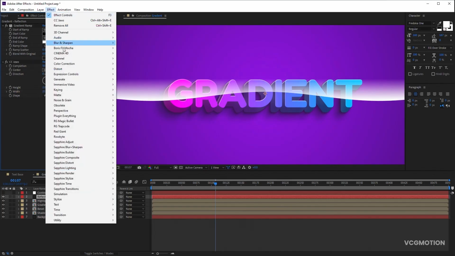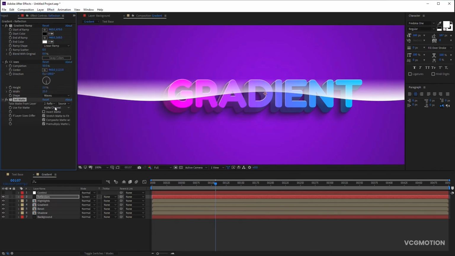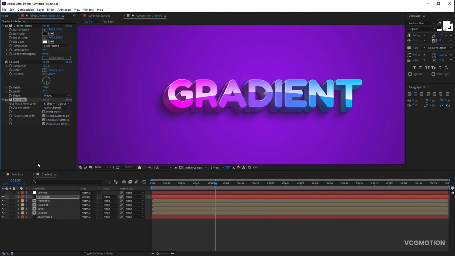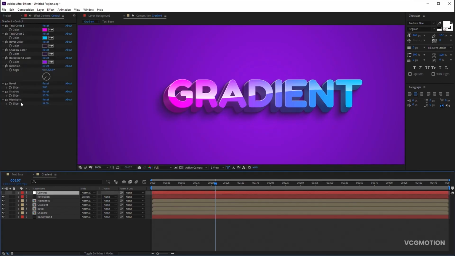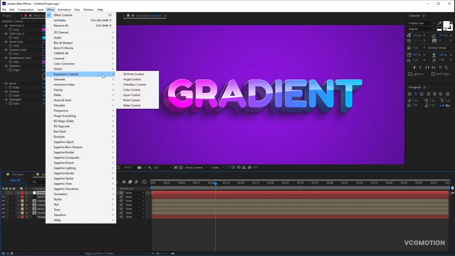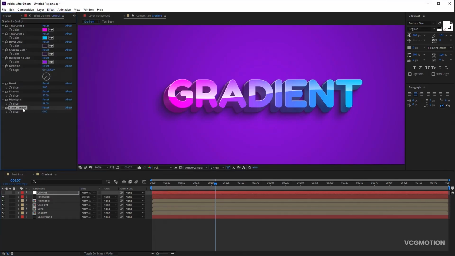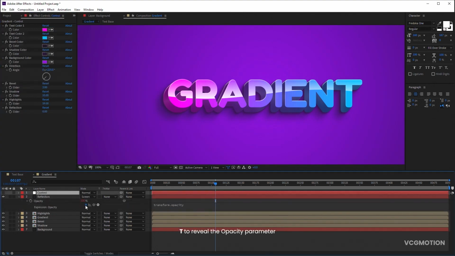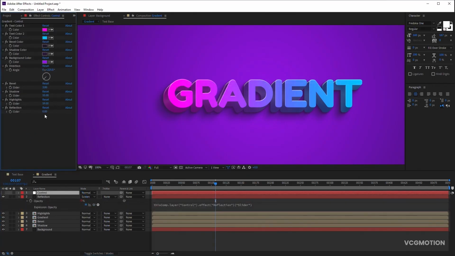Now we need to add a set matte effect so that the reflection matches the shape of the text. Select any of the text layers as a matte. Adjust the center a bit. And of course, we can add another control for the reflection. Alt-click on the opacity stopwatch and link it to the control. I'll set it around 60.